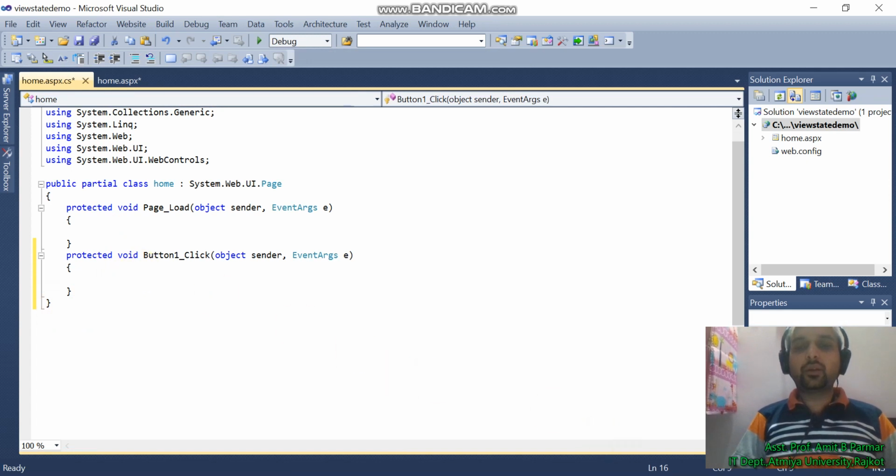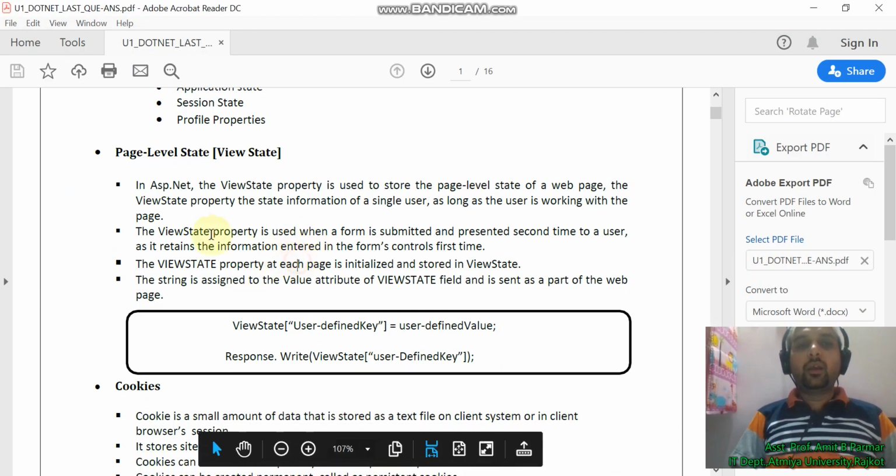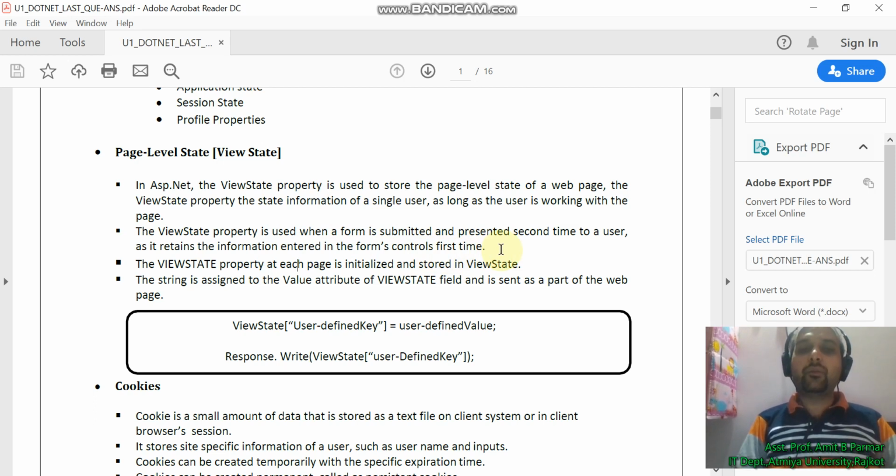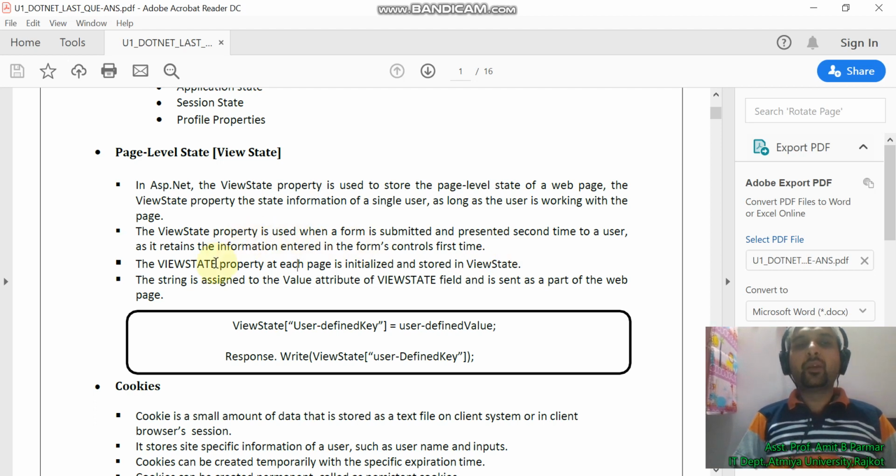Now again let us move to the description. Here in the second point, the ViewState property is used when a form is submitted and presented a second time to the user. When you refresh this page, it retains the information entered in the form controls the first time. For example, if you enter the name Amit and you refresh the page, then in that control it will give a suggestion of that name, meaning that data is saved in this ViewState property. So ViewState at each page is initialized and stored whenever you refresh the page.